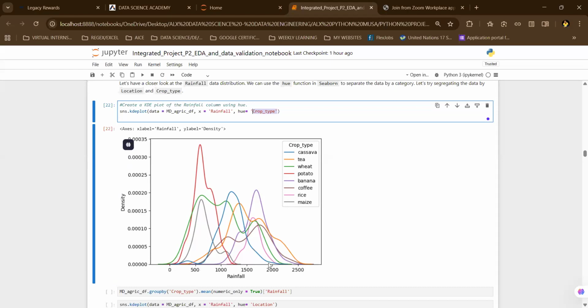Then if you look at another rainfall amount, let us look at these two, which is bananas. Bananas seem to have the highest density at around between 1,500 and 2,000. That is around 17,000.